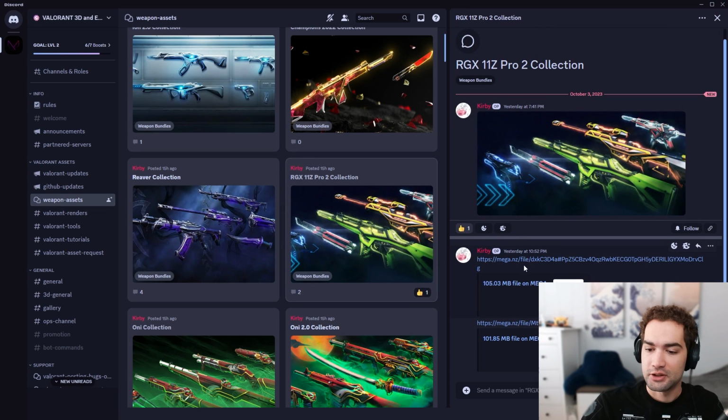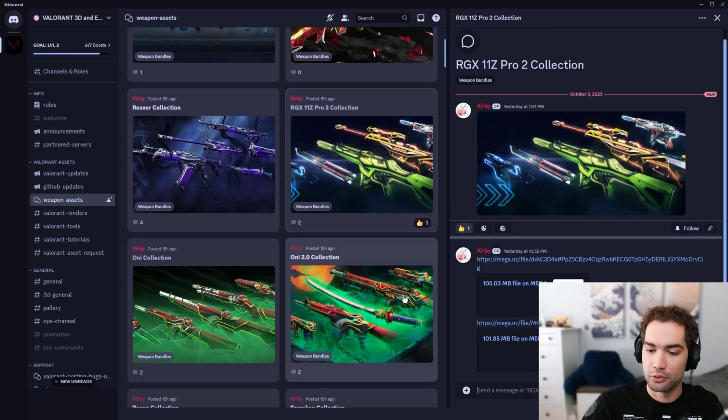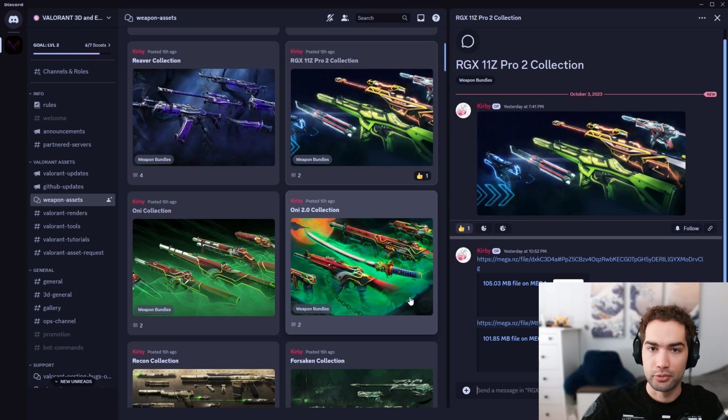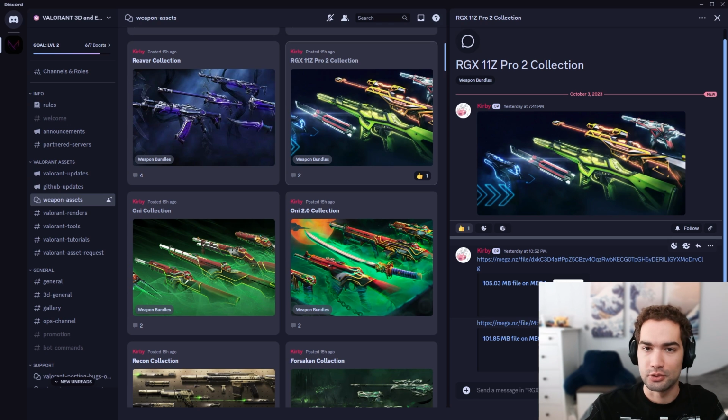Now, some of them you'll see already Kirby has uploaded or other members of the server. So you can go ahead and download them from there. And it might be a quicker way than using ValorantPorting and trying to recreate all of the different node setups yourself. Well, that's all you need to know about ValorantPorting.